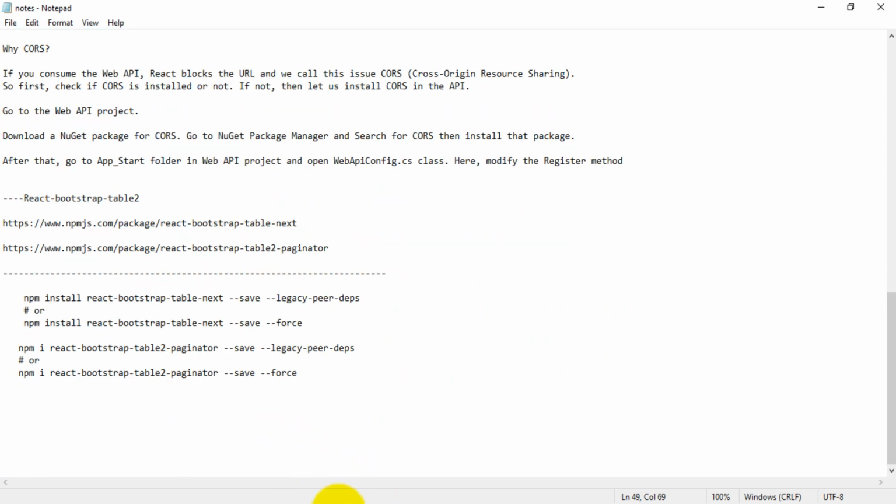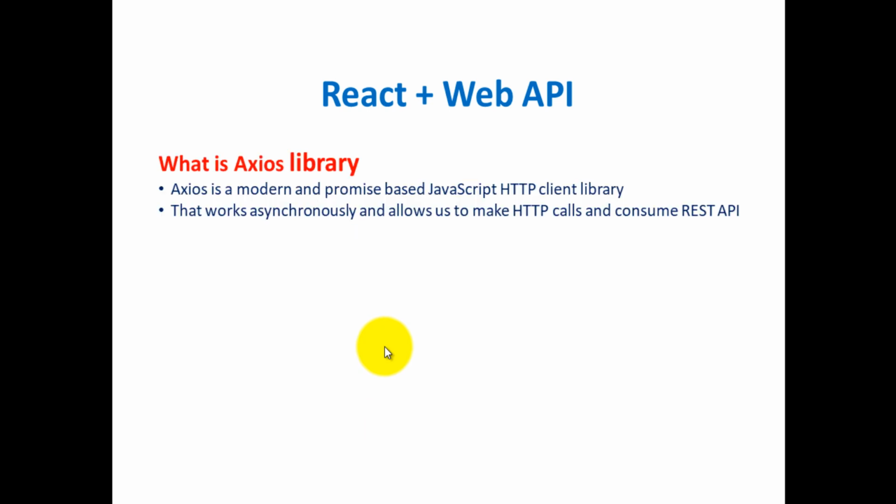Let's go to my presentation. What is the Axios library? Axios is a JavaScript HTTP client that works asynchronously and allows us to make HTTP calls and consume REST API. So guys, that's it for today.